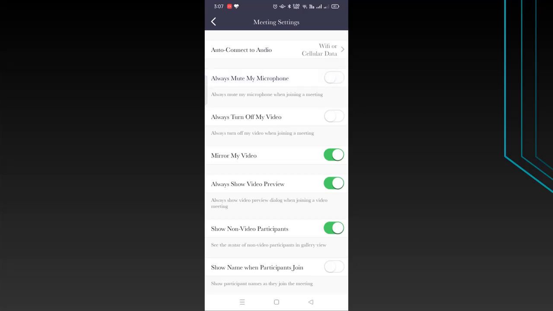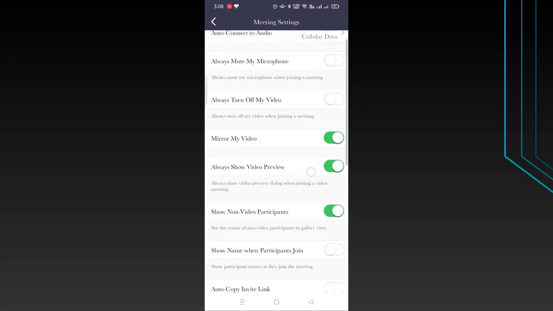Then again, in a similar way, if you want to turn your video off when joining a new meeting, that also you can toggle here. You can either enable it or disable it. Next is mirror my video. So mirror my video will decide how you want to display your video, as if you are standing in front of a mirror. So that again can be toggled.